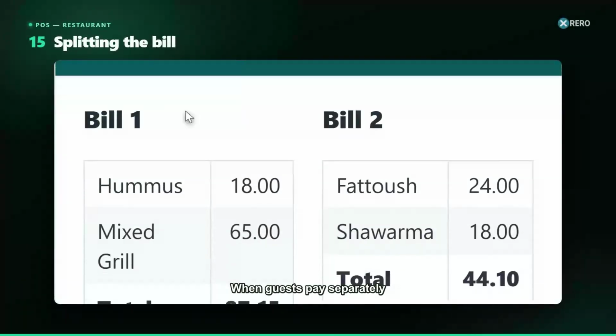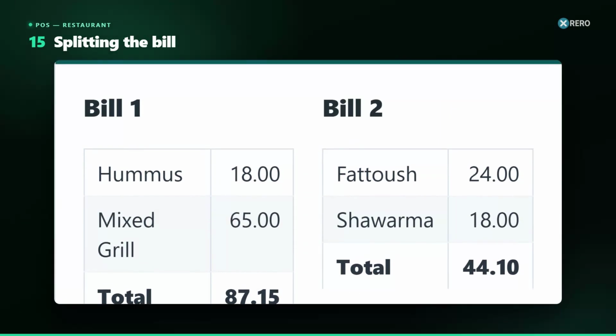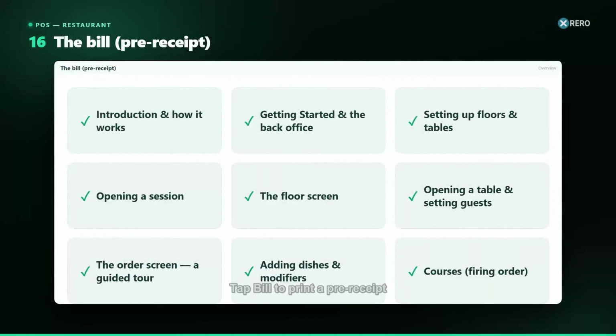When guests pay separately, tap Split. Move items into separate bills. By item, each pays for what they had, or evenly by guest, then settle each one in turn. Tap Bill to print a pre-receipt for the guest to review before paying. The table turns red on the floor, so the team knows it's winding up.